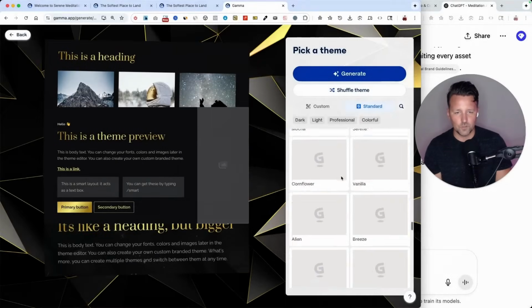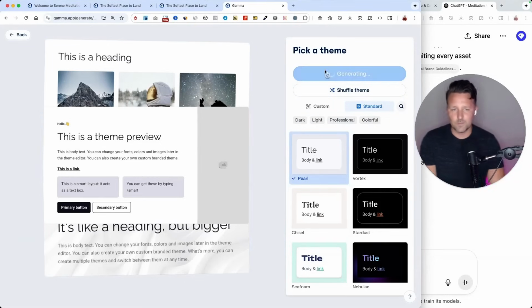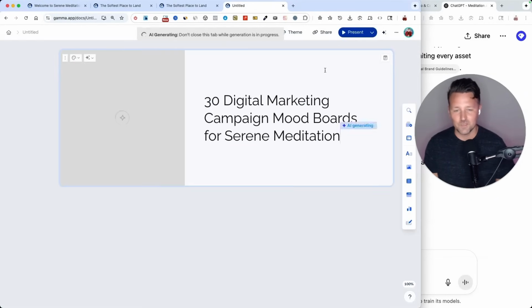Again, I'll switch to just that simple Perl theme. Not using this to create presentations right now. But what is cool is if you do have a client, or if you wanted to present this to your team members, you can actually have a presentation with all of these ideas on it. So it actually could create a good presentation that you could use.